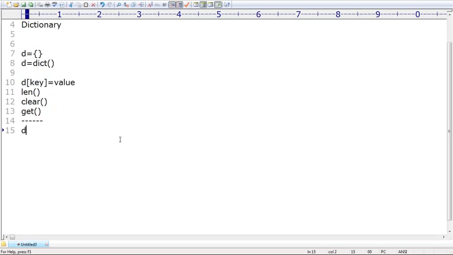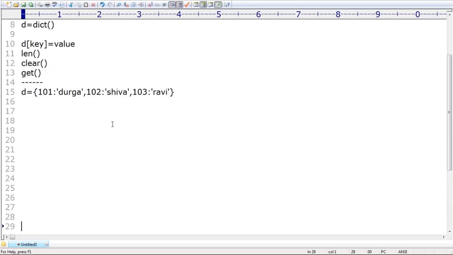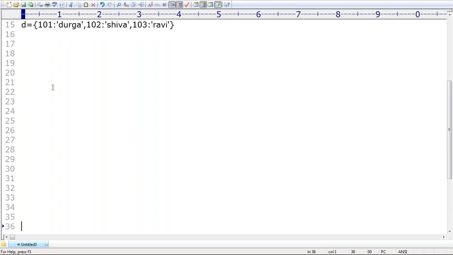Suppose I have one dictionary, 101, Durga. Assume that it is the roll number and the name. Next 102, Shiva, like this I'm taking. Next 103, some Ravi. How many key value pairs are there? Total three are available, right? If I use length of D, by default we are going to get 3, because the number of entries is three.